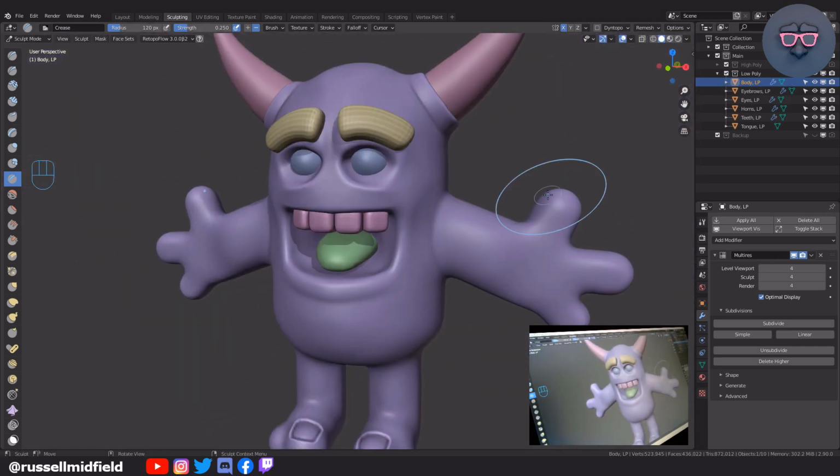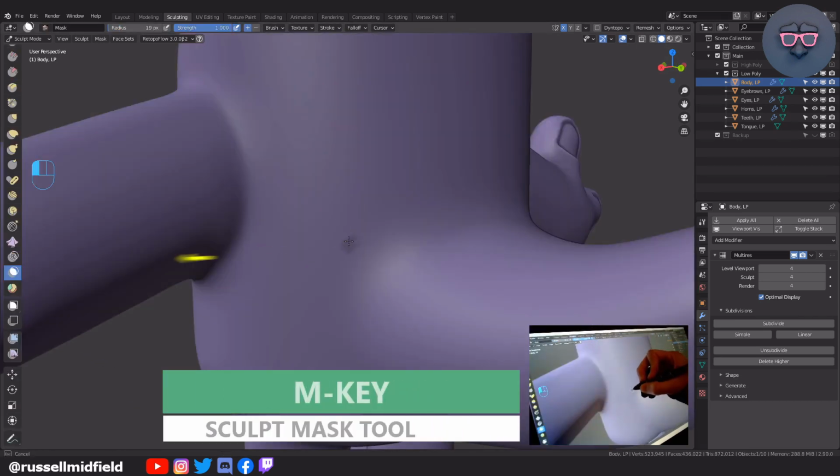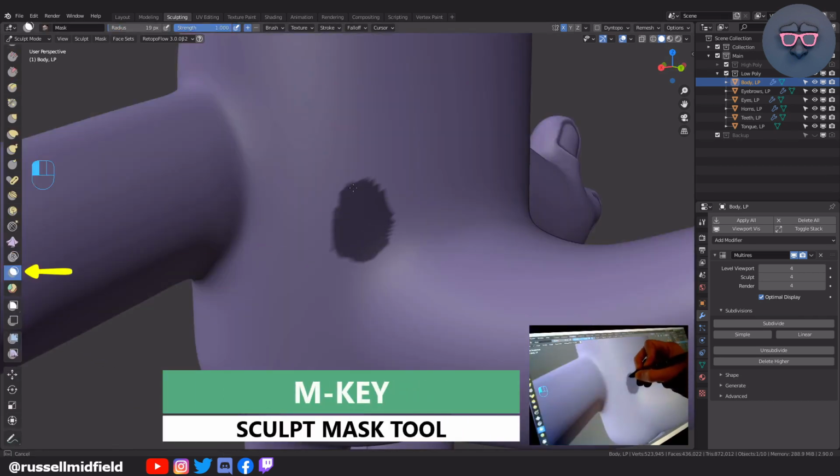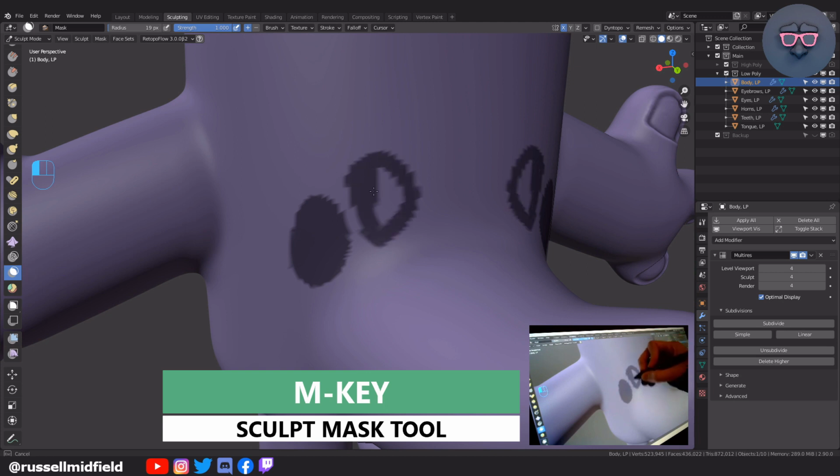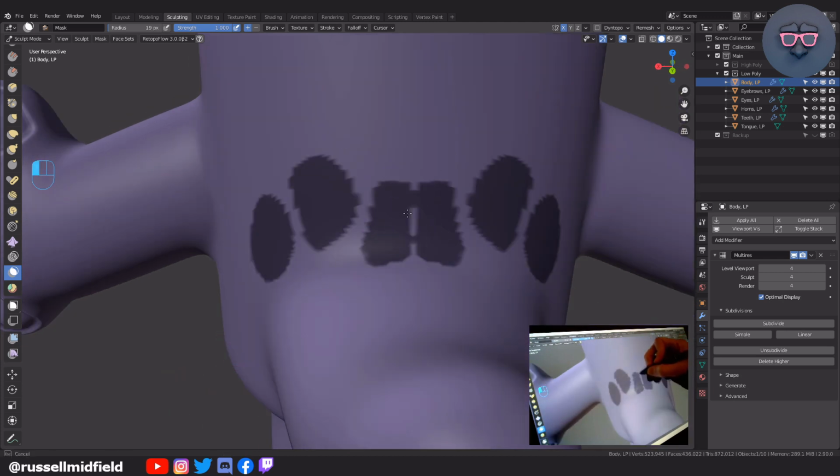For the skin pattern, I'm going to press M for the sculpt mask brush and draw in a fun pattern like this. Something that you might see on a cartoon dinosaur or on an Amazonian frog.